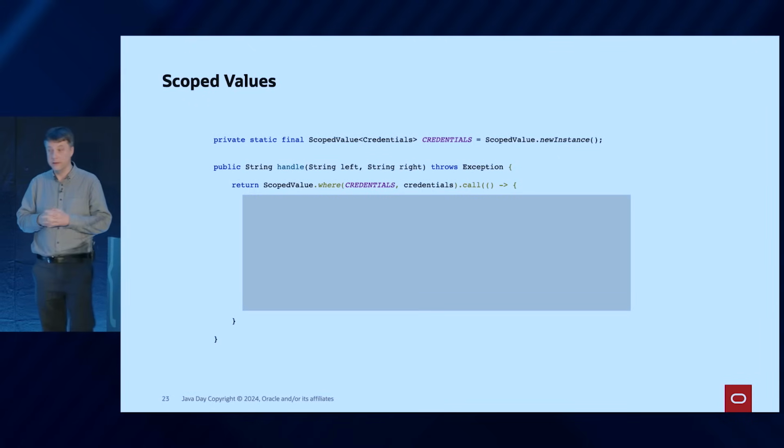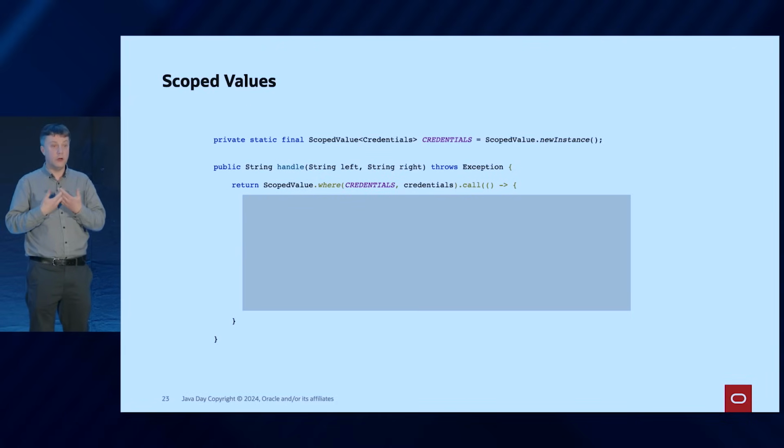I'm back to gray boxes again. This talk isn't about scope values, but I want to show you some here, where I've got some credentials. I'm going to call some method that executes some code with a credential set to some value. The way this API works is there's a static method on scope value called where, taking a key and value, and there are many forms. I'm just going to invoke a callable with this value set. The semantics here is that the credentials are set for the lifetime of that callable.